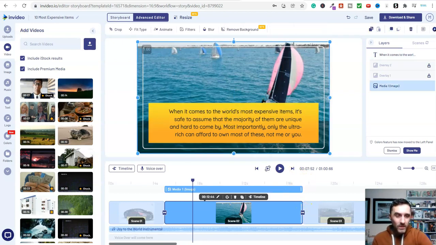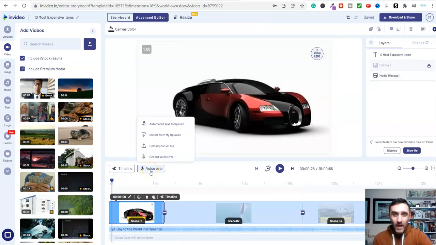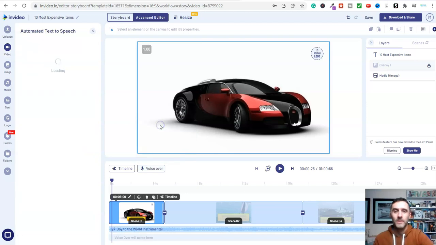Once you've gone through this and you're happy with how this all looks, the next part is really simple. You've got two options. You've got voiceover. Now, inside of this software, there's automated text-to-speech. You can upload your own, but realistically, I'd say the best way is just click on record your own voice. But if you don't want to do that, you can click on automated text-to-speech.